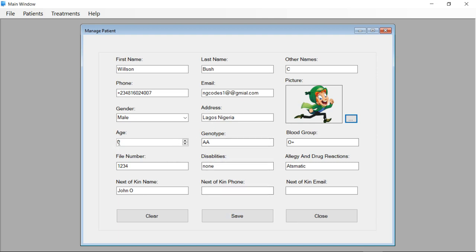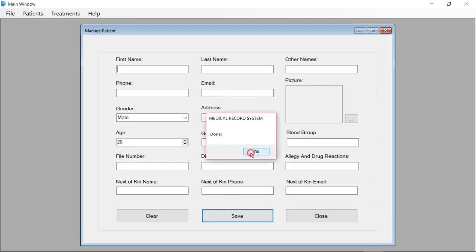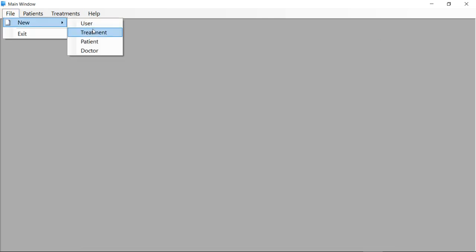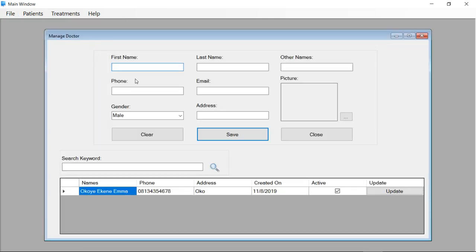Okay, the age, I didn't fill in the age. Let me make this guy 20 years and save. Let's see what we got. Okay, that is done. I'm going to close this for the sake of time and get to another one, which is doctor.